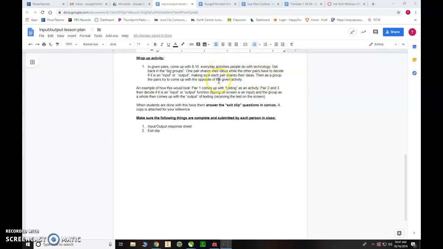Then as a group, so your entire group, try to come up with the opposite of the given activity. So you can see this example here. It says pair 1 comes up with texting. So say that's your activity. Pair 2 and 3 then decide if it's an input or output function. Typing on the screen is an input, and then say you as a group would come up with the output, which is receiving the text on the screen. So kind of use that as an example.